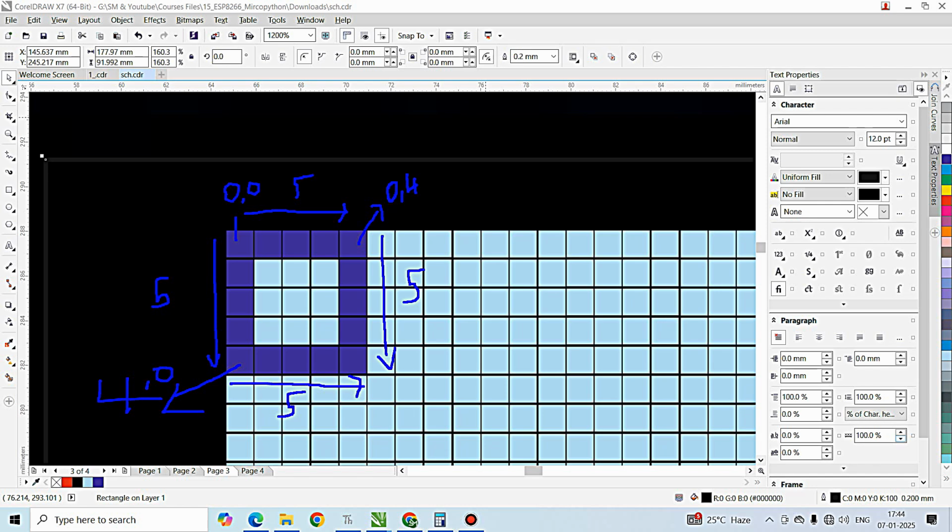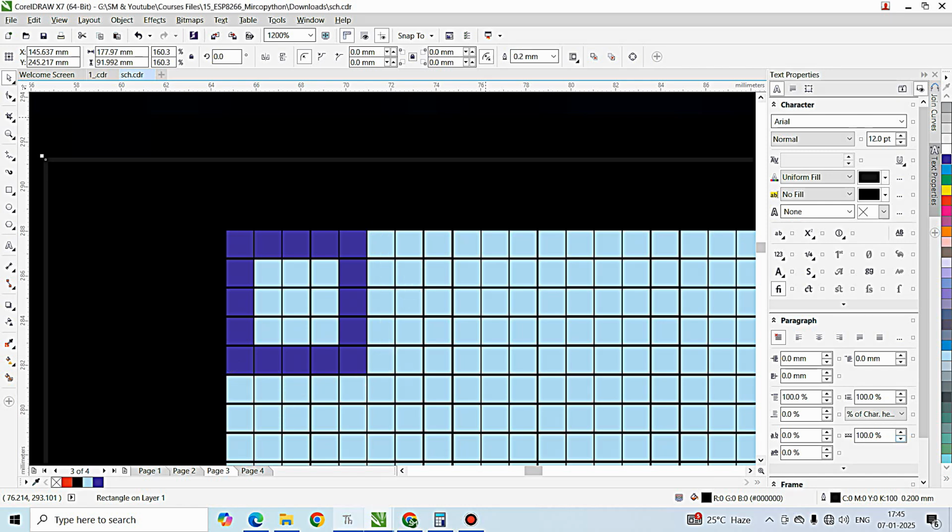So if I perform these 4 operations, that is when I start from 0 comma 0 and I want to print 5 pixels horizontally and vertically, and again I just want to start from 0 comma 4 and I want to print vertically down 5 pixels, and after that finally I just want to close the square edge by printing 5 pixels from 4 comma 0. So if I perform these 4 sequences, this particular square will be printed from the first row first column of the OLED display. So let me just perform this for printing this particular square on my OLED display.